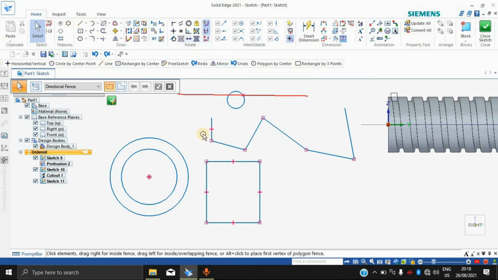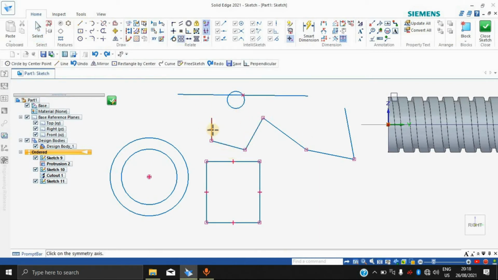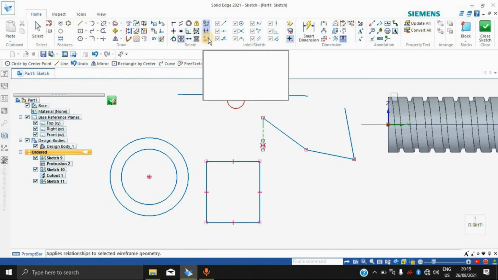This is the symmetric. Like if I want to make these two elements symmetric, I click on this one and I click on the symmetry axis. Maybe this is my symmetry axis. Then I click on the element, click on the next line. See, it is making it symmetric. Collinear makes two lines collinear. So there are a lot of functions over here, and you can use these functions. These functions are very handy.